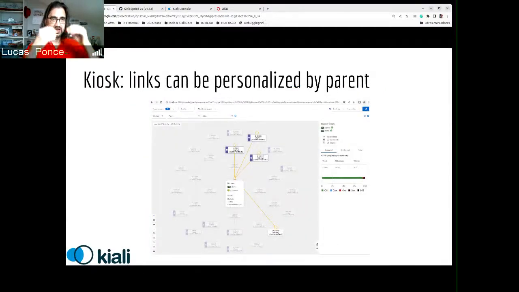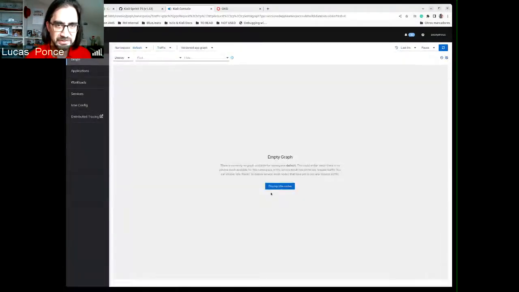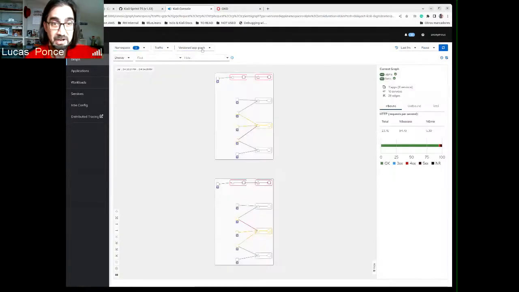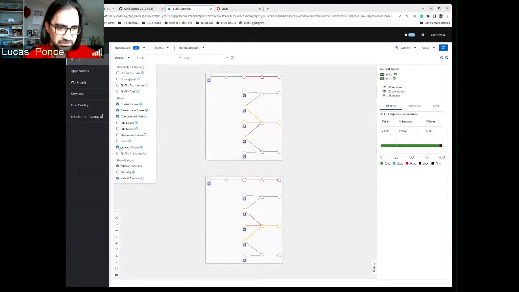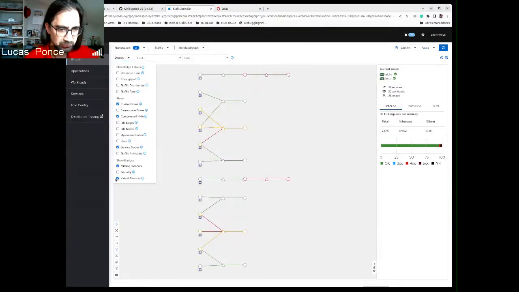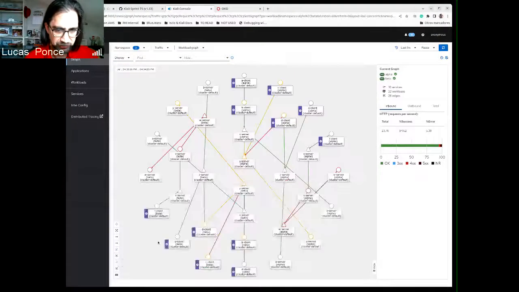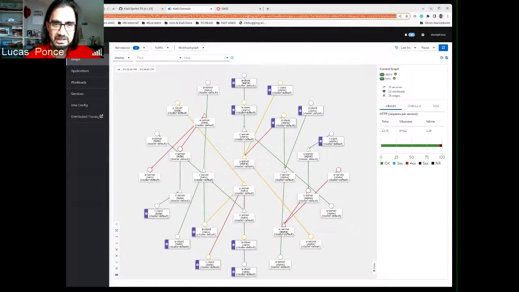Another big area that we are working pretty hard on is the integration with third-party platforms. Kiali is a standalone application, right? But one of the features that we added pretty early in the project is the ability to embed the app, Kiali, in a kiosk mode.